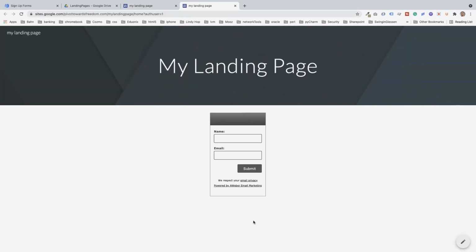And our landing page is now public and can be seen by search engines. And it can also be seen by any traffic that we send to it. So you can now expand your email list. Congratulations. You now have the basics of integrating an autoresponder into a landing page on a free Google Sites website.